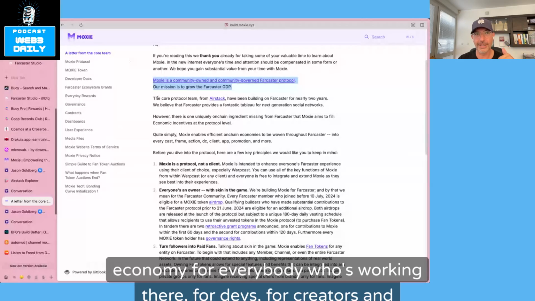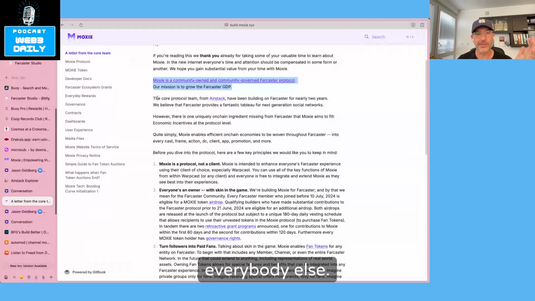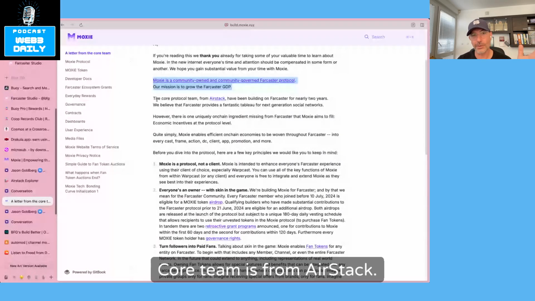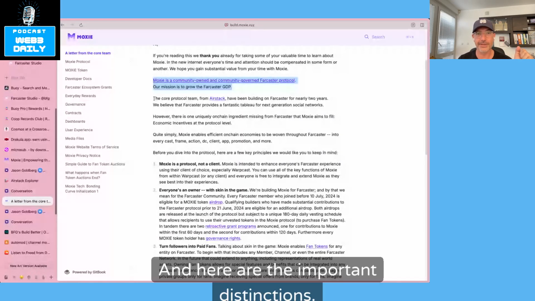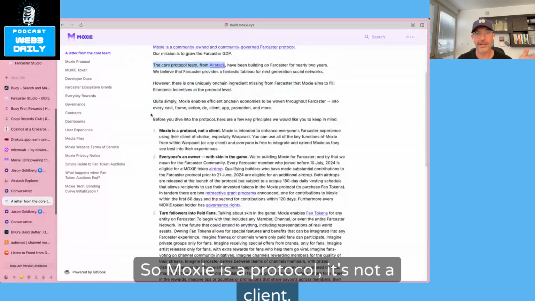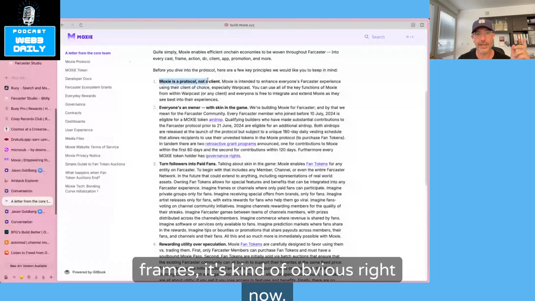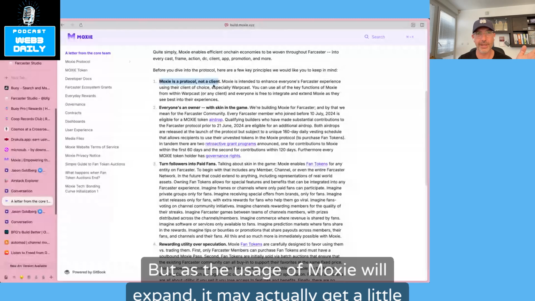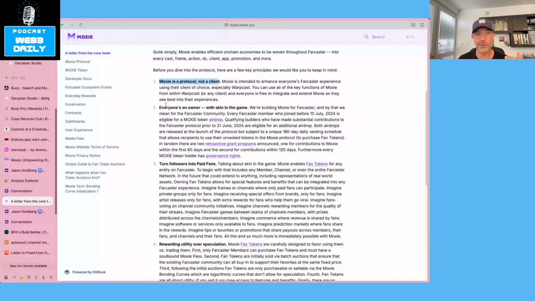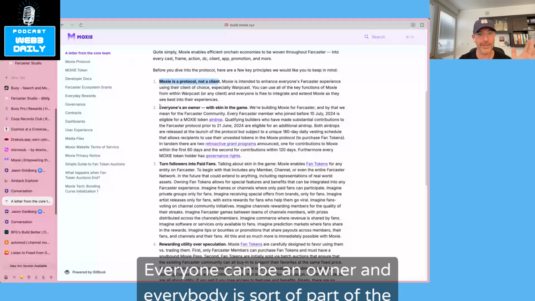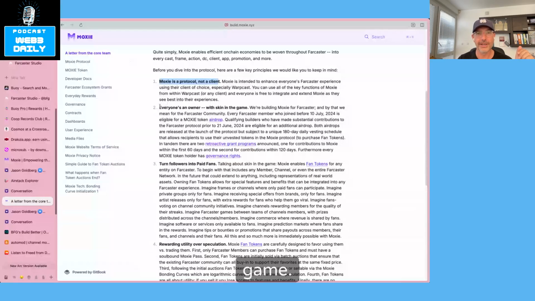And the whole deal is to make Farcaster a sustainable economy for everybody who's working there, for devs, for creators, and everybody else. Core team is from AirStack. And here are the important distinctions. So Moxie is a protocol, it's not a client. And I think, because everything is happening through frames, it's kind of obvious right now. But as the usage of Moxie expands, it may actually get a little bit blurry.